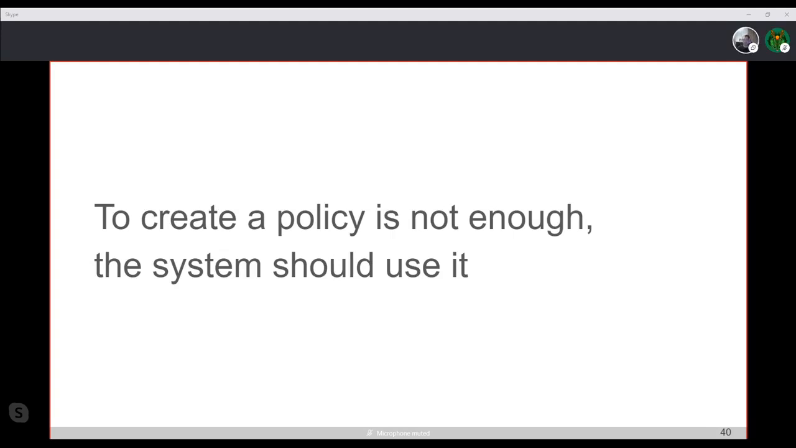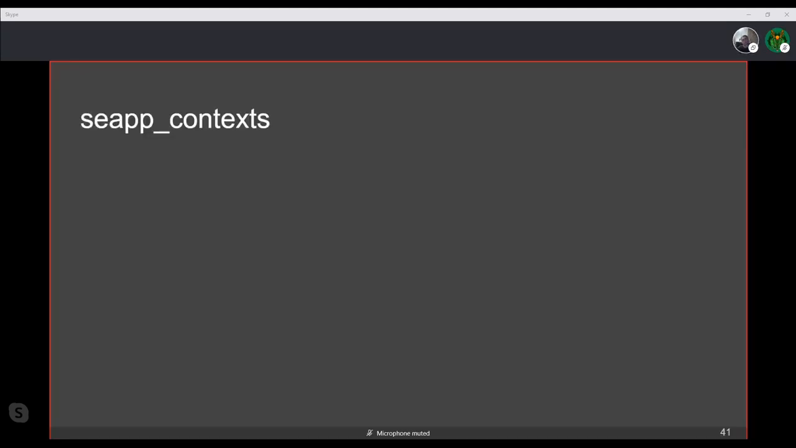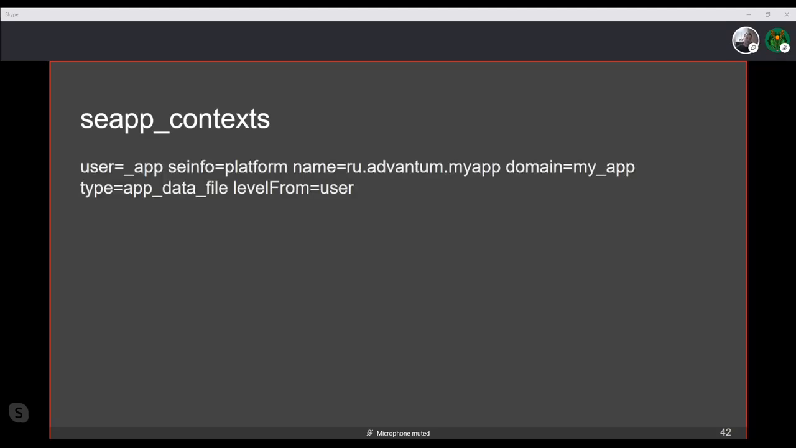Okay, so we have created our policy, we have built it, but still it doesn't work because it is not enough to just create a policy. We should make SELinux know about it. We should label our app with it. For this purpose, we should take a look at the seapp_contexts file. Again, this is a plain text file. There are several context files in the policy sources, and their purpose is to label certain entities with certain security labels. So to make SELinux know about our policy, we should add this line to it.